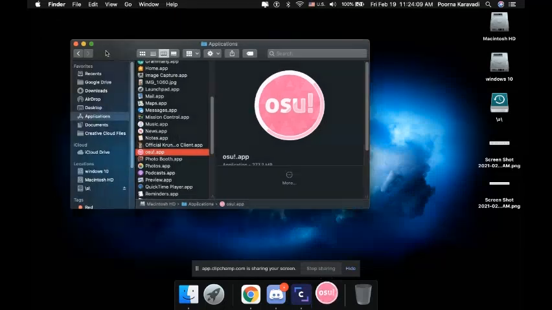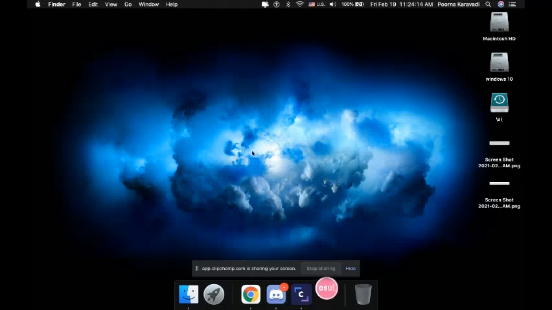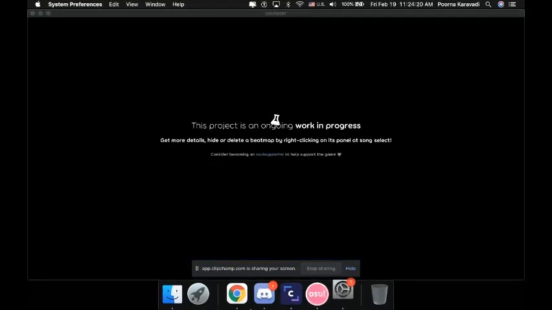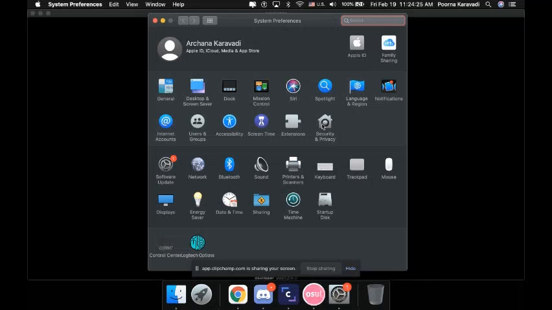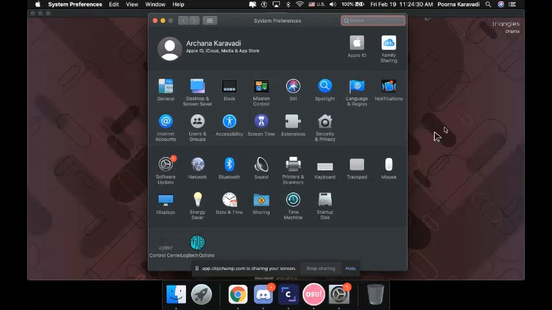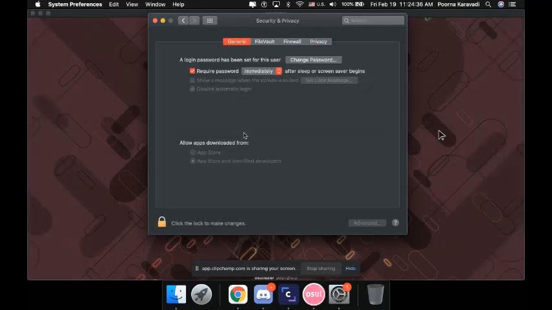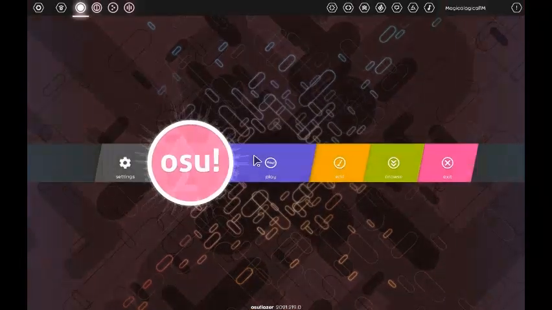Or if you see "cannot be opened because it is from an unidentified developer," go to System Preferences, Security and Privacy. So don't press Move to Trash, but go to General and then press Cancel for the thing. Then it'll say Open Anyway. Then once you're here, you have osu running.